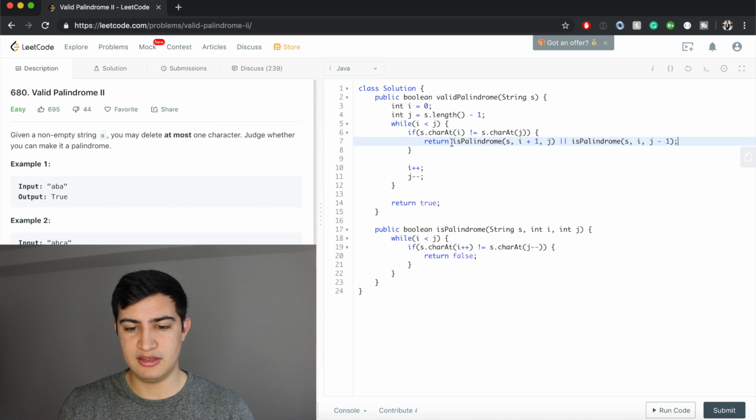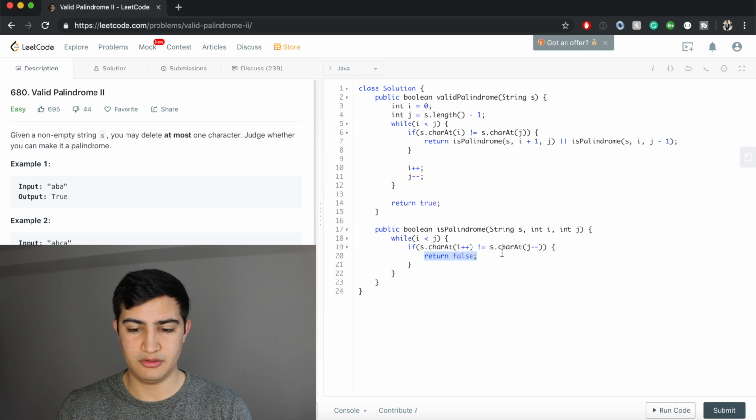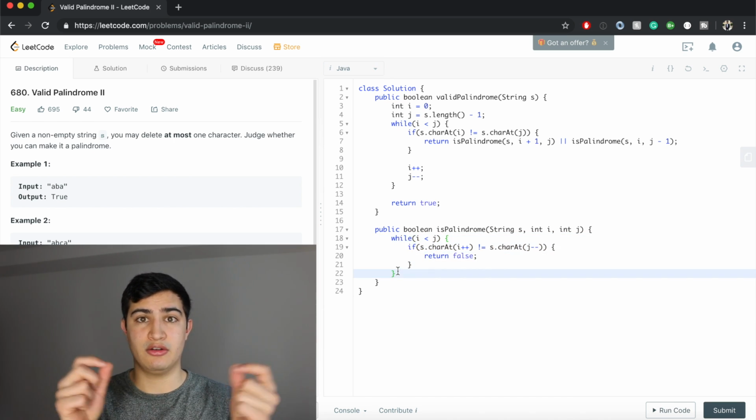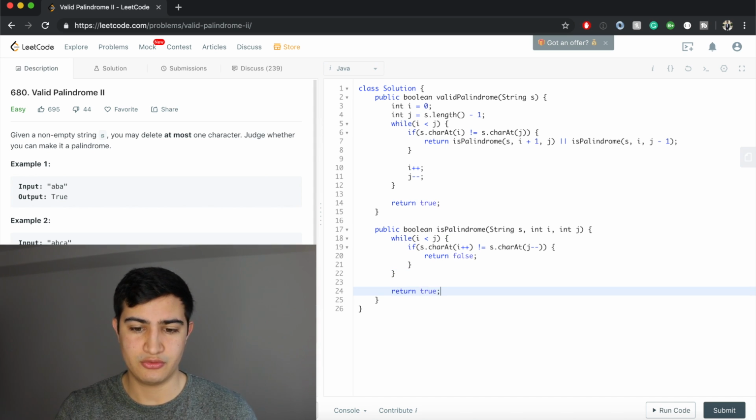That's assuming that both of these calls result in that. It's possible that this function call results in returning false, and then this one returns true. Anyway, if those two characters are not the same, we've already tried removing a character, so we just return false. And finally, if we get through this entire while loop, and all the characters are the same for the remaining substring that we're asking about, we would just return true.